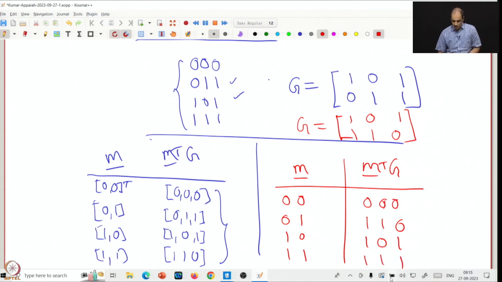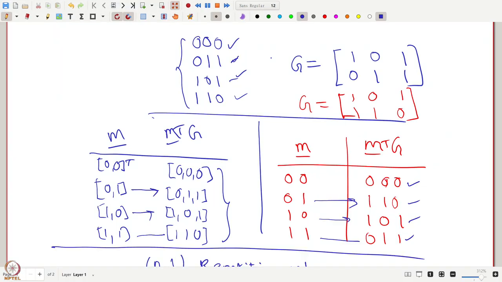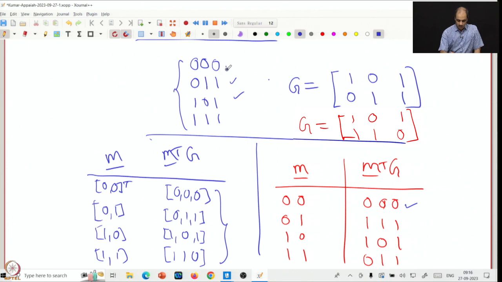If you look at this enumeration, you get 000 is here, 011 is here, 101 is fine, and for 11, I get 110. So now if you compare, we have 000, 011, 101, 110, the same set of code words. Now, this is another equivalent generator matrix for this code, but there is a slight difference. Look at the mapping from the messages to the coded vectors. In this case, 01 became 110.